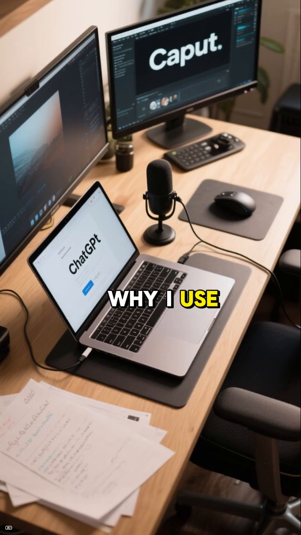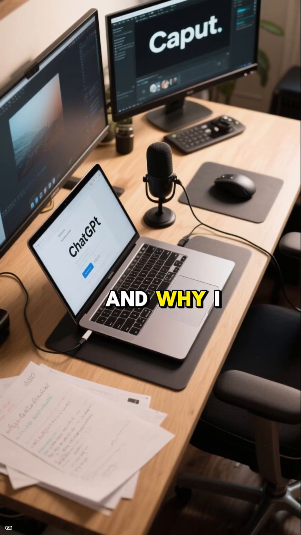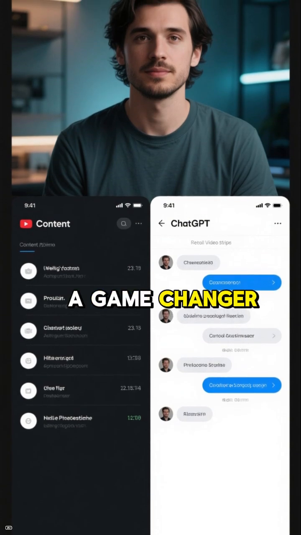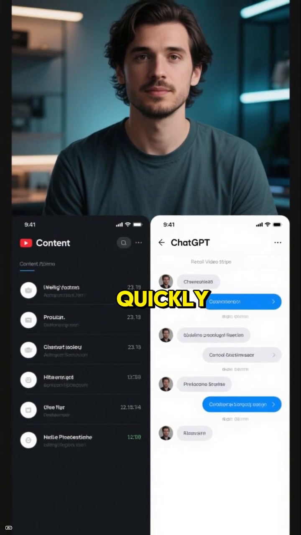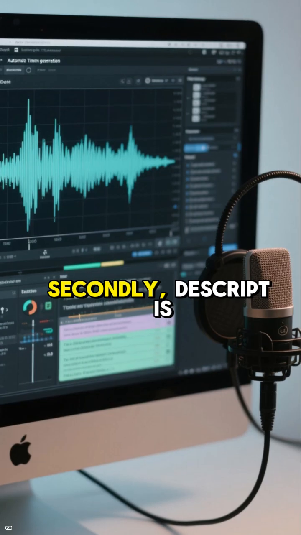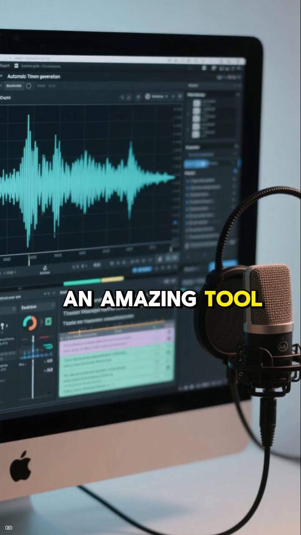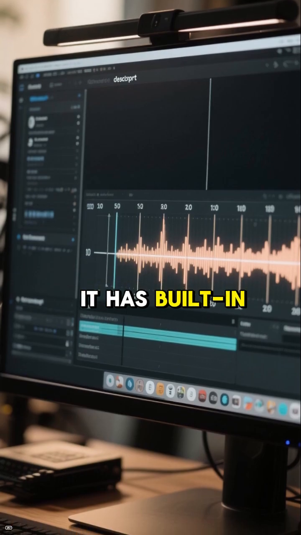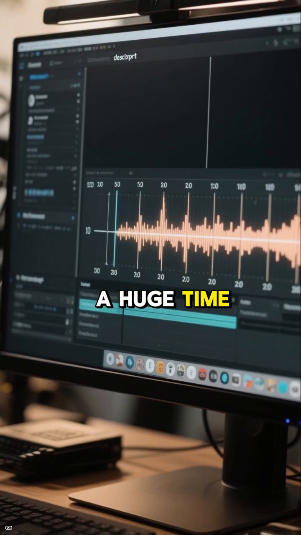Let us talk about why I use this particular workflow and why I think it works so well. First of all, ChatGPT is a game changer when it comes to creating content quickly. With just a few prompts, I was able to get a full script for my video. Secondly, Descript is an amazing tool for recording your voice for videos and podcasts. The fact that it has built-in timestamp support is a huge time saver.